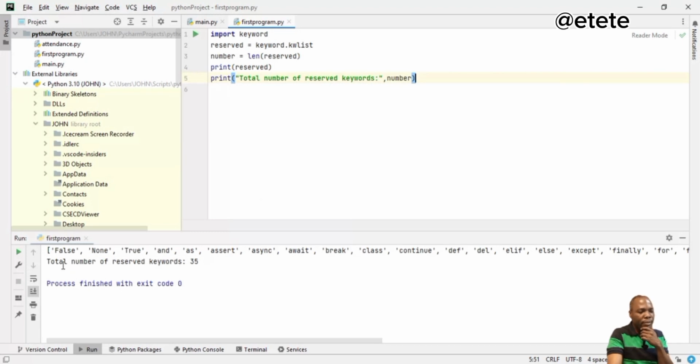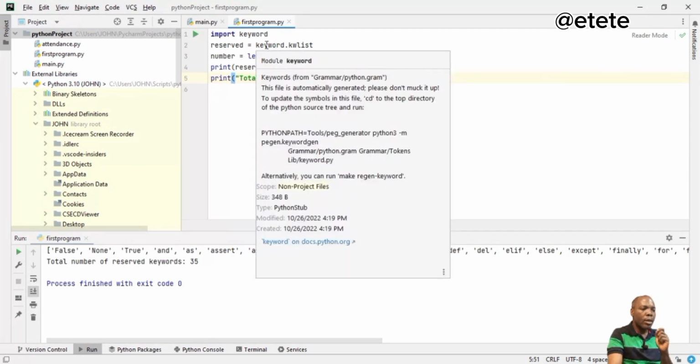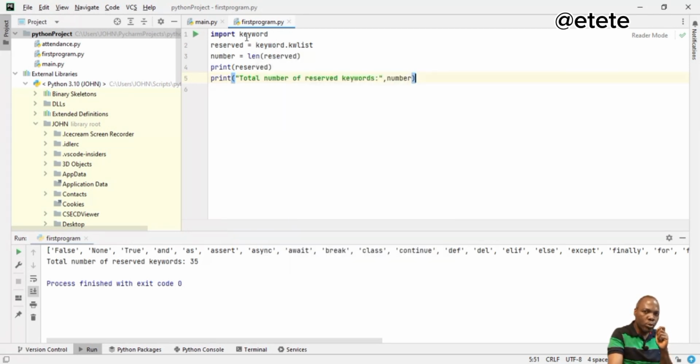I have all these reserved keywords I kept somewhere. And where are they kept? They are kept in kwlist. And this kwlist is an attribute in keyword. So I am importing this module, which is the keyword module. It's like I'm importing a library. And in this library, I have all the keywords stored.